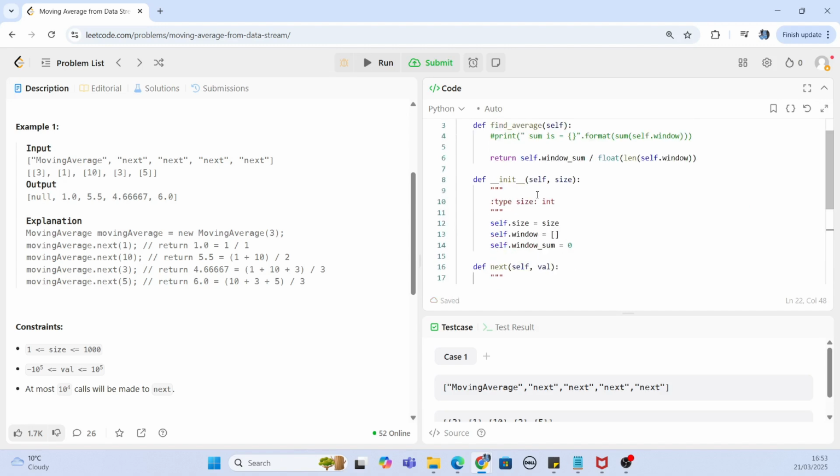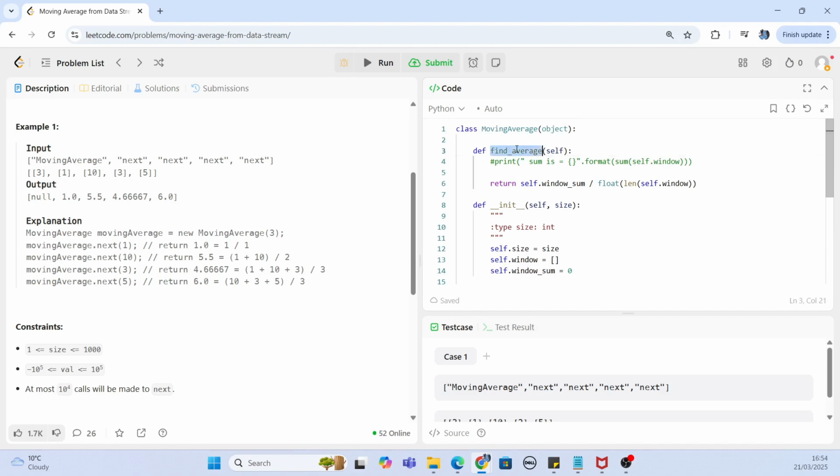So you can see that we use the initialization method to initialize the size, the window, which is the list, and the sum of the window is initially 0. And then we have also defined another function here, which is called find_average, where we are simply dividing the window sum with the size of the window. For the size of the window, Python uses the len function, so we are using length. And then we know that the response has to be in float, so we cast the length of the window, the denominator, into float, so our actual answer is in float. Okay. So this is my find average function.